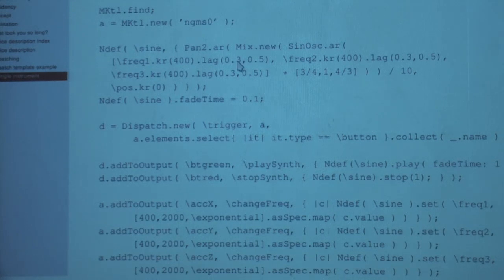You open it, it will look for the spec for that device. This is the instrument which I've defined. It's basically just a sine oscillator with 3 different frequencies, and I pan it, but I'm not actually changing the panning. Then I create a trigger dispatch for all the buttons, and here I just select all the buttons. So that's where the semantics comes into play, actually, in the mapping, in a way. And I said, well, the green button should be start, and the red button should be stop.